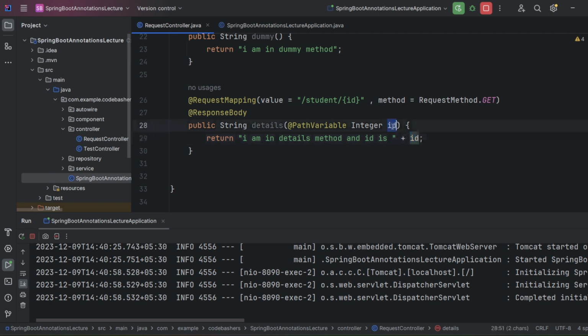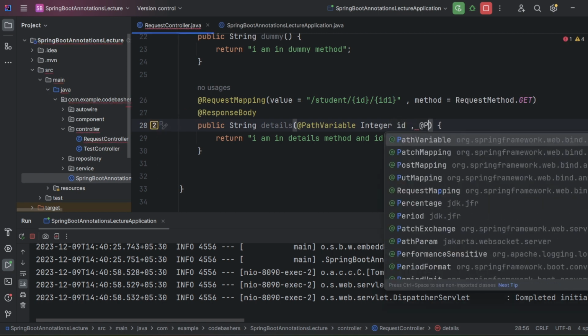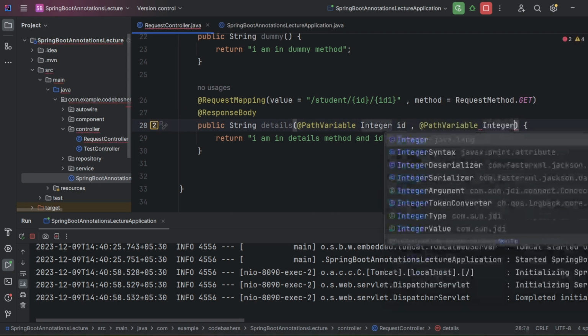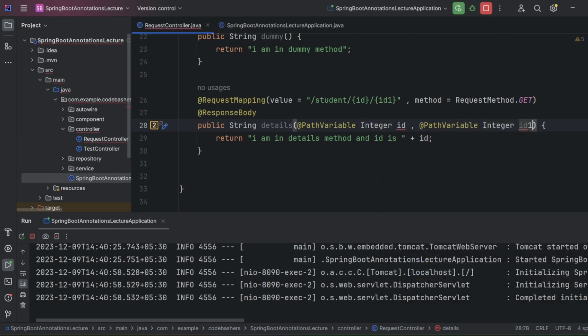Now one thing to note here is, how does Spring know, in a scenario where there can be 2 path variables? Let's suppose this is one ID, and then there is another ID 1. It can also be a scenario where inside a single endpoint there are 2 or 3 path variables present. If we do it like this, how will Spring know that this ID should be mapped to this ID, and this ID 1 should be mapped to this ID 1?